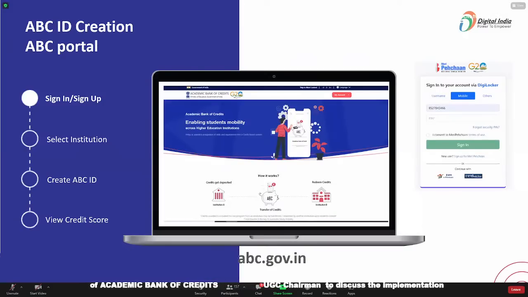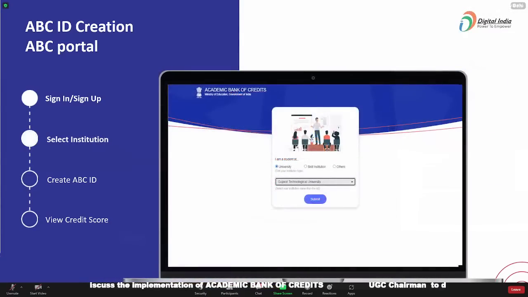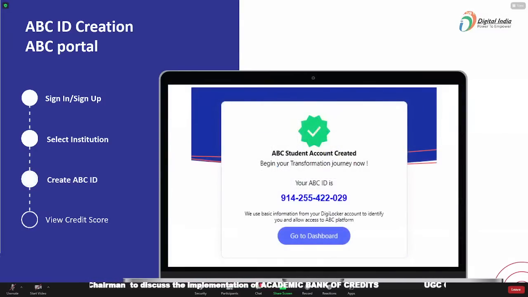The other way is that he can go to the ABC portal, abc.gov.in, and on the top right corner there is a call to action for the student as well. So he has to just select student. After that, he has to select the university, or if it is a skill institute, then they have to select the name of the skill institute that they are studying in. Once they do that, a 12-digit ABC ID is created. So ABC ID is always a 12-digit numerical value.